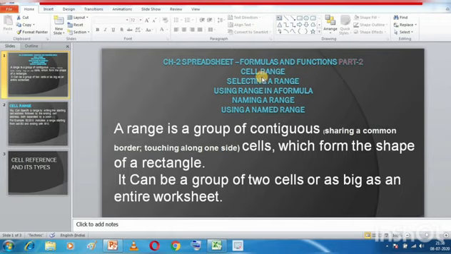What are the topics? Cell range. What is a cell range? We need to understand what is a cell range. Then we'll be studying selecting a range, then using a range in a formula. Then students will be studying naming a cell range, and then we will be studying using a named cell range. So these are the topics that we are going to cover in today's lecture.